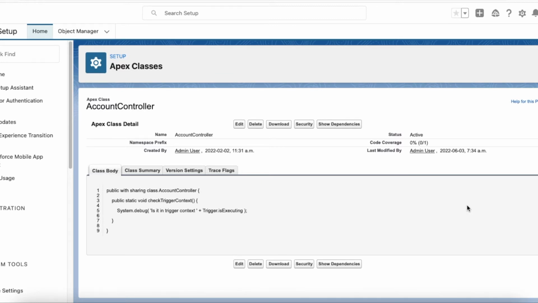So in order to do that, we can make use of the trigger.isExecuting flag. The trigger.isExecuting flag will be true when the Apex class is executed in trigger context. If the same Apex class is executed in non-trigger context, let's say it is called from a Visualforce page, then this trigger.isExecuting flag will be false.